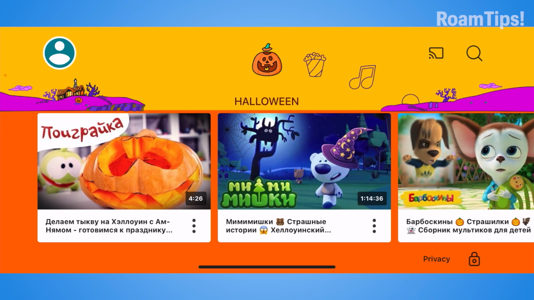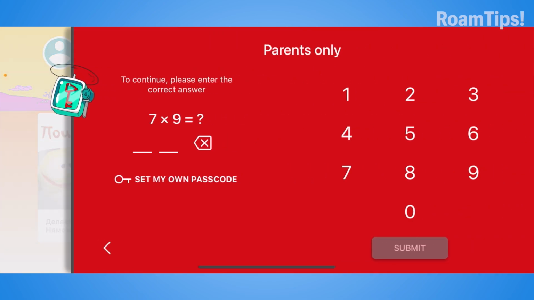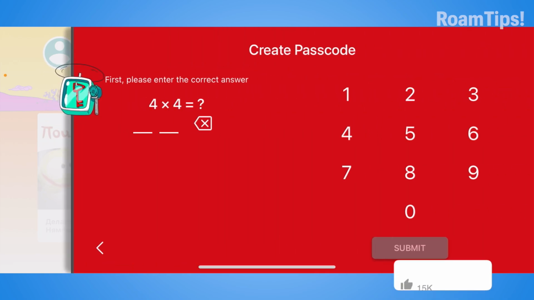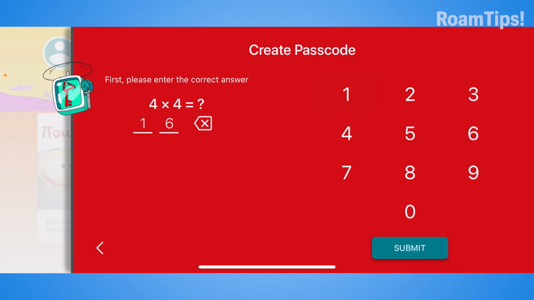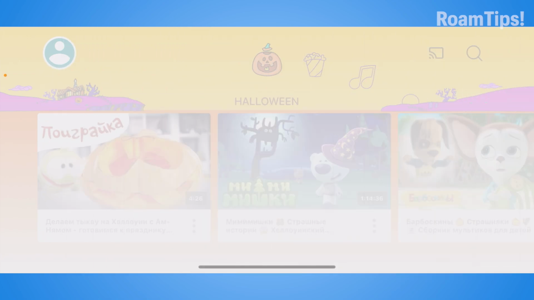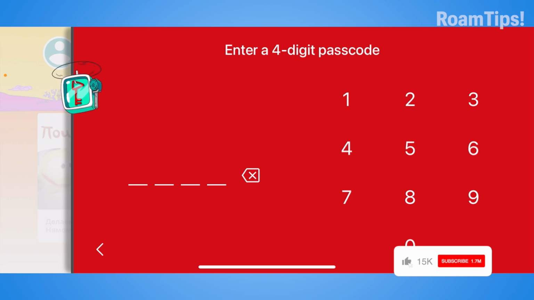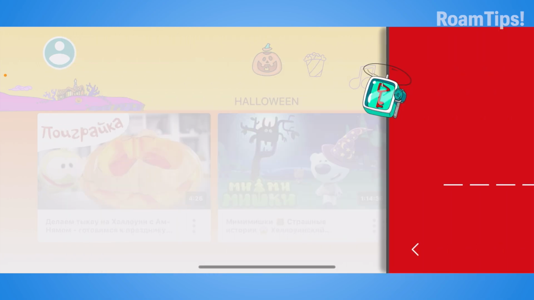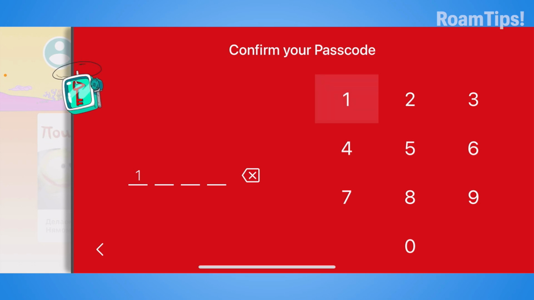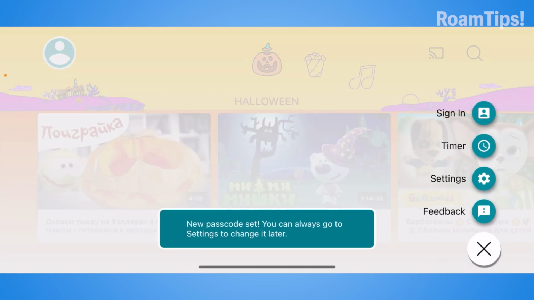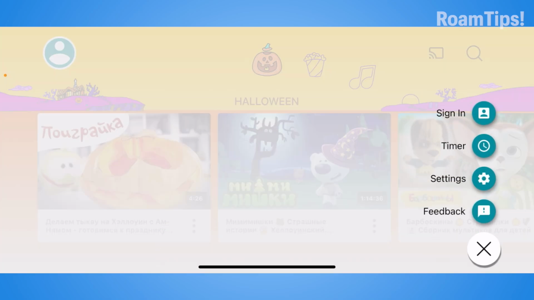Alright, open YouTube Kids and click on the right corner, OK, and click on Set My Own Passcode. 16 and click on Submit. Enter a 4-digit passcode: 1, 2, 3, 4. Confirm your passcode: 1, 2, 3, 4. Alright. New passcode set. You can always go to settings to change later.